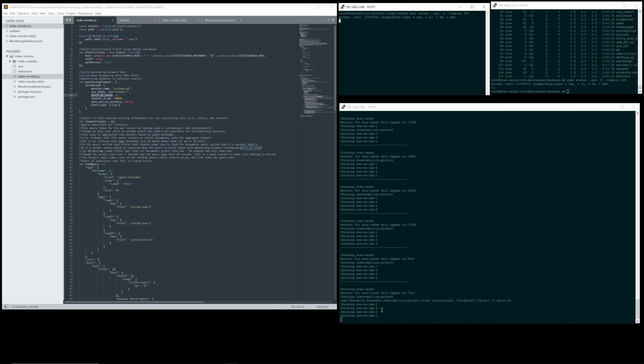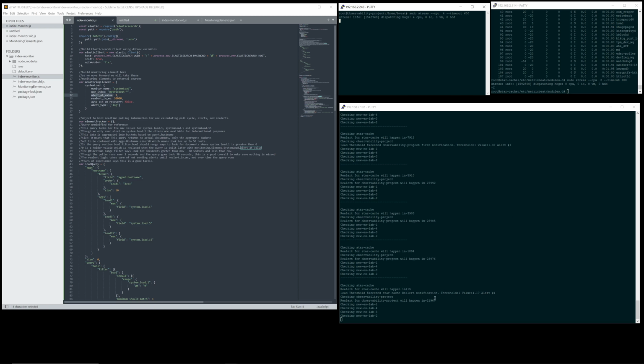So now we have exceeded the load on the observability project, which is this one here where we just started the stress test, alert number 1. And you can see it runs these individually. So Starcache can get an alert out of band with observability project. It's just built that way.